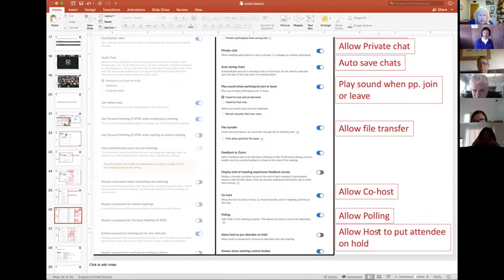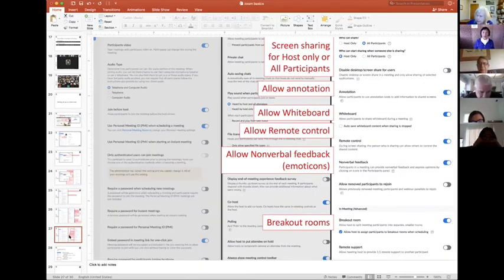That means if you think somebody's being really obnoxious or somehow their computer is just creating problems for the rest of us, you might be able to do that. You can allow the host to put somebody on hold. In this instance, it's not on, but that's an option. Okay, what else do I want to show you?